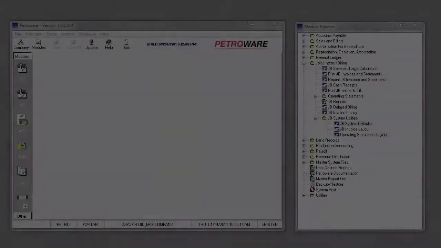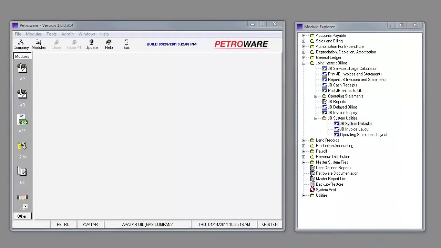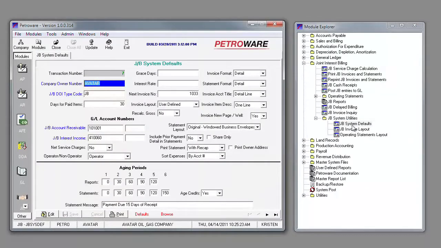Let's look and see how the joint interest billing module works. Before processing joint interest billing in Petroware, you must set up your JB System defaults found under the JB System Utilities menu. This screen has a variety of options that you will make choices on. One important field is the company owner number. The code that is set here tells the system that this is the company owner and any expenses applied to this investor will stay on the books. Once this code has been set, it should not be changed.